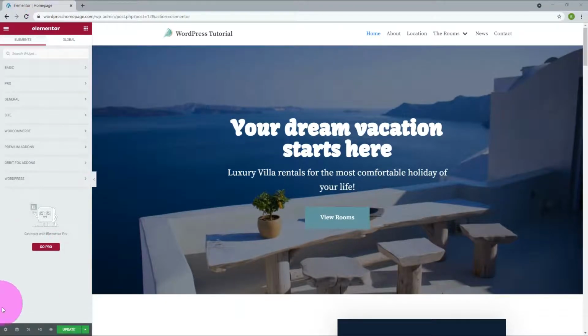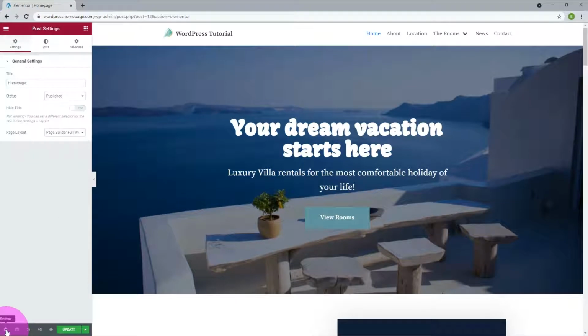In the bottom menu, there is a settings icon. There is some information for this page. You don't need to set these options here. It is better to edit this information in the dashboard page menu.